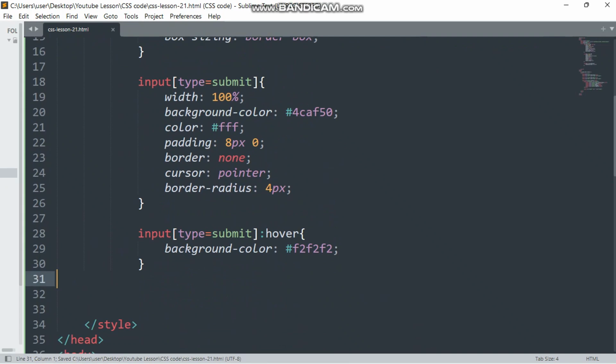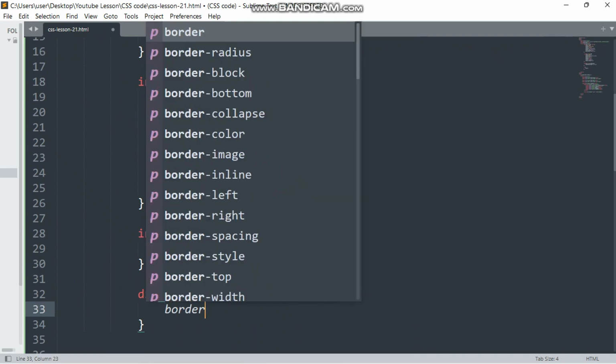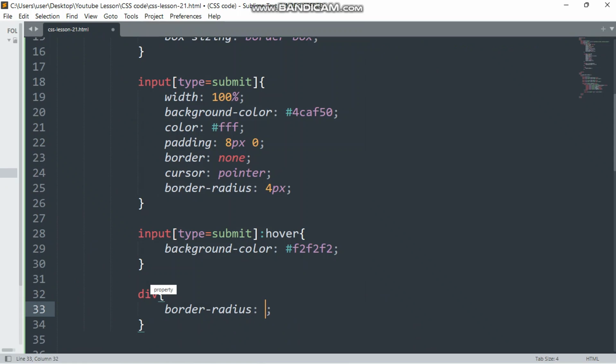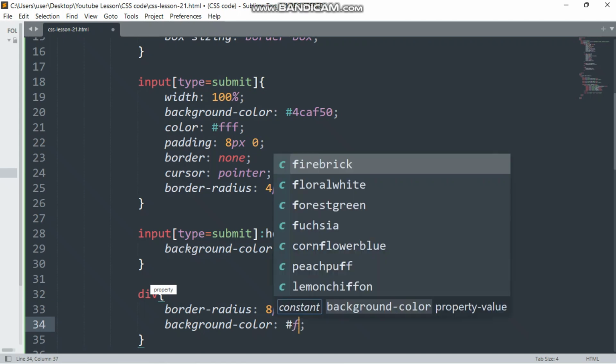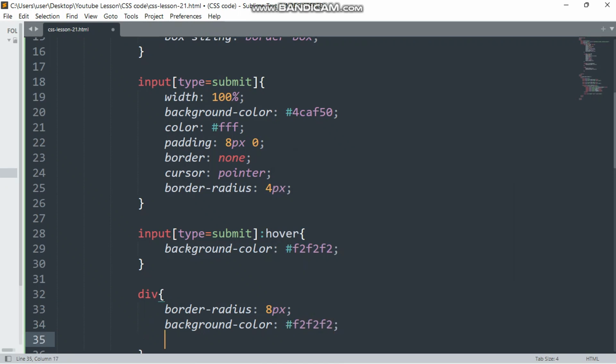All right, good. So to work with the entire div, we come here, we say div, which is our entire container. In the div we want to make border radius something like 8 pixel. Yes, let's use 8 pixel, and background color should be the same F2F2F2. Good. Now we want to have that kind of a very light gray, almost like white.